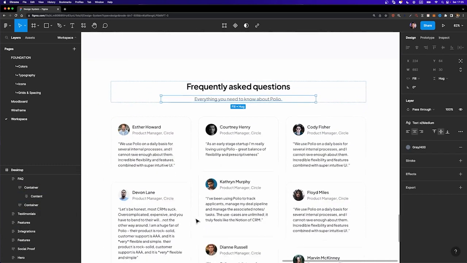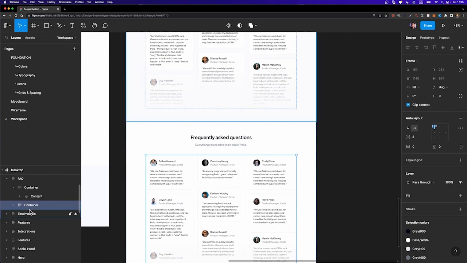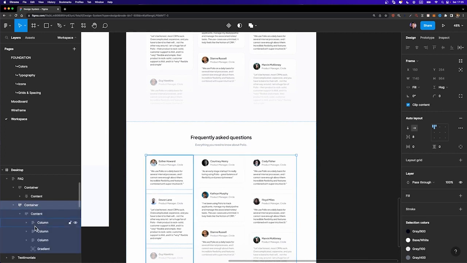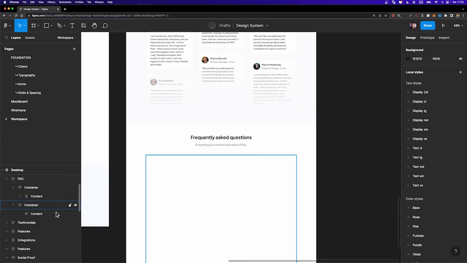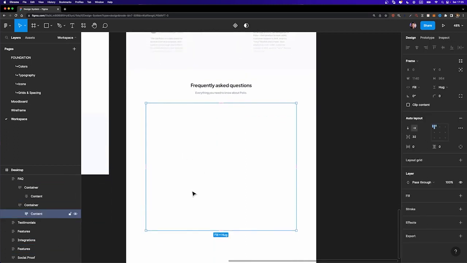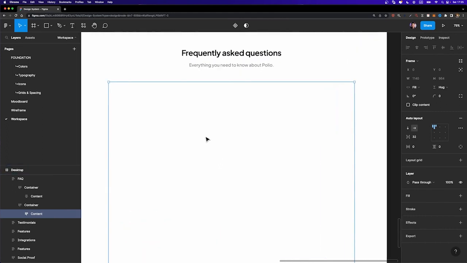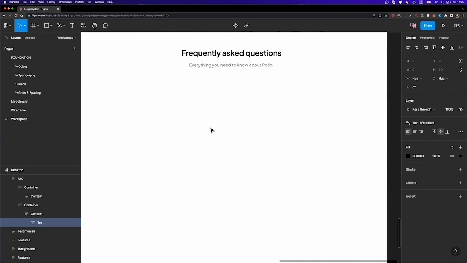Now we need to head over to the next container. Right here we have a few columns. We are going to get rid of them. We don't need them. And inside this content frame, we need to create our FAQ items. So let's start by creating a text layer. I'm going to hit T on my keyboard and create a text layer here. And I'm just going to type a simple question like, is there a free trial available?